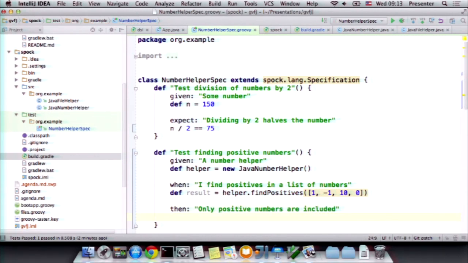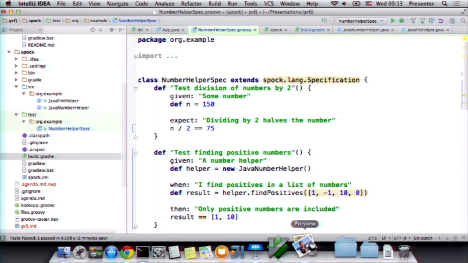Now we don't need to use any assert true or assert equals or anything like that. We just specify the expression, the truth expression, if you like. This is what we want: result equals 1 and 10. Let's see whether that's what the implementation goes for.